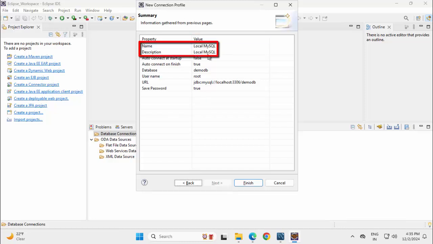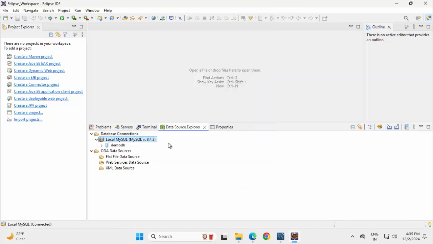You can see the name and description we provided: local MySQL, database DemoDB, username root. This is the URL. Save password is true. Click on finish. Now, once we click on finish, here I can see the DemoDB. Expand this. We have authorization ID, schemas, and on the right hand side, if you notice, there are a few icons which are pretty important. This is the one, open scrapbook to edit SQL statements.